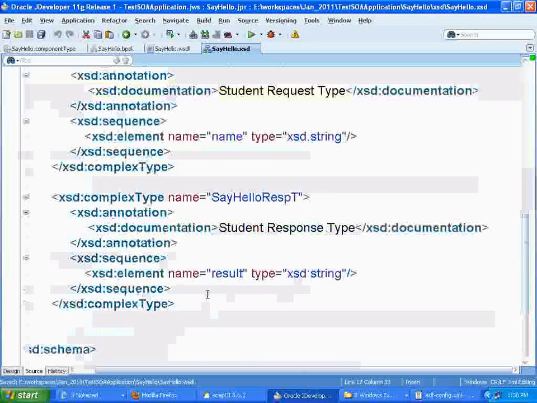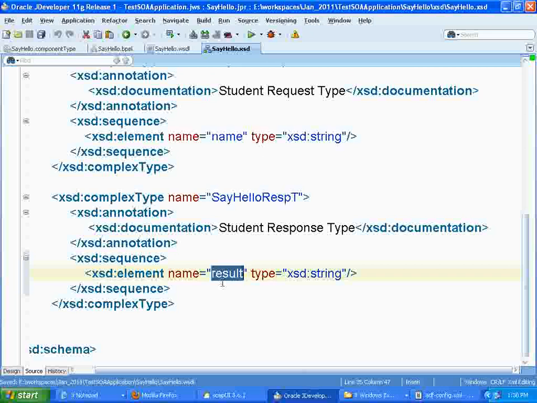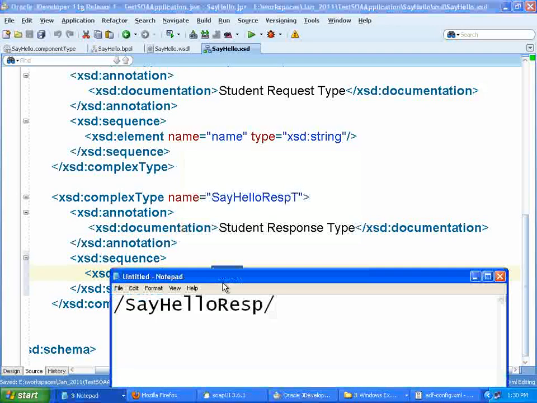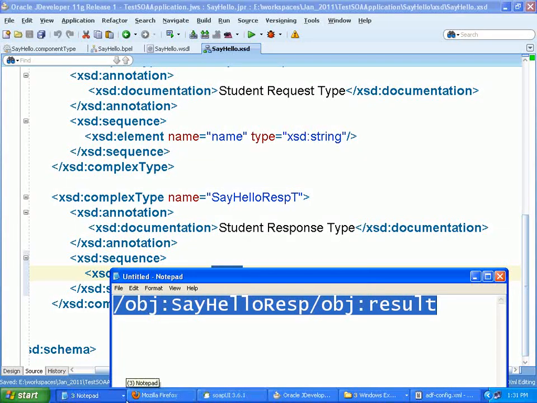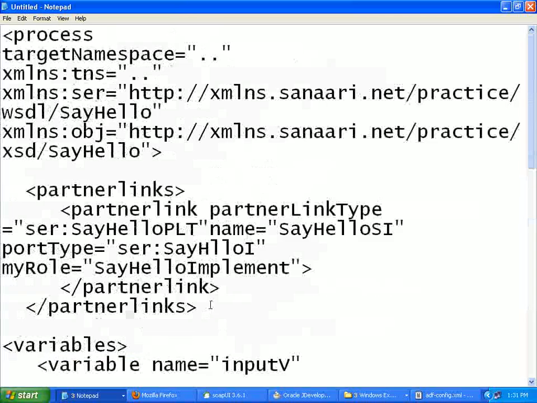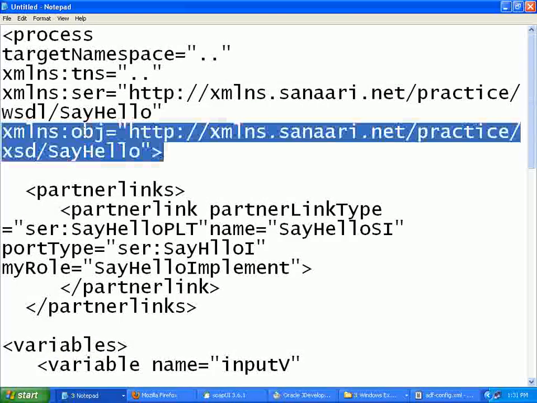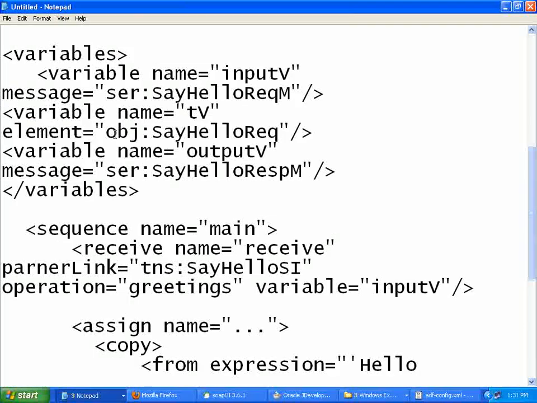What is the complex type? You have result, right? Inside this you have result, right? The XPath is result. And tell me what is the namespace prefix? Obj colon, right? And this obj has to be declared inside the BPEL process. Is it declared somewhere here? Right. Can I use obj?